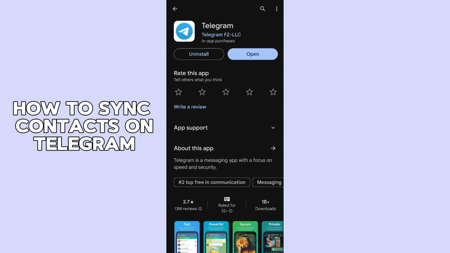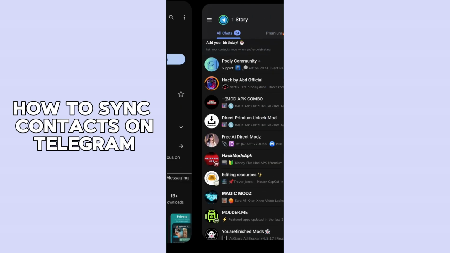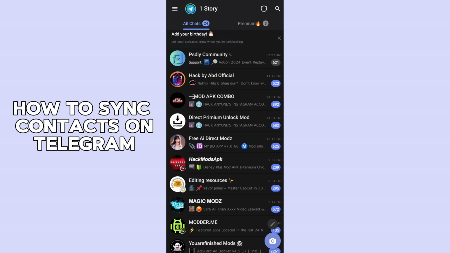If you have already installed it, simply hit the update button to update the Telegram application, and you can use the latest version of Telegram. So simply hit open, and you can see the Telegram application has opened here.